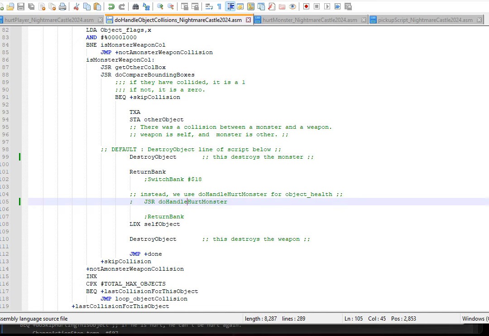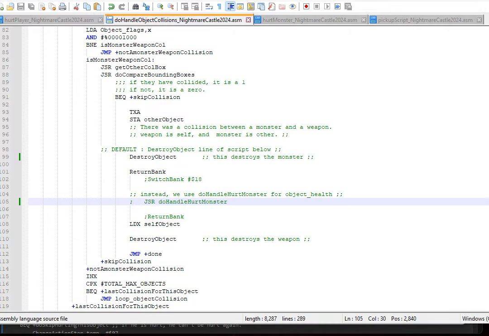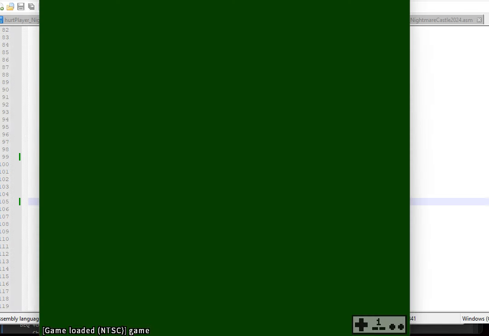It might have JSR do handle monster because you have a blank script probably associated with it for now. Mine doesn't have a blank script because I just did this tutorial ahead of time to show you. So this is what happens by default. It's essentially jumping over your do handle monster and just destroying the object. So we're going to comment out your destroy object. And then we have your do handle hurt monster. You have a blank script. Your monster will be invincible, essentially. Yeah, I did save it, okay. Your monster will essentially be invincible.